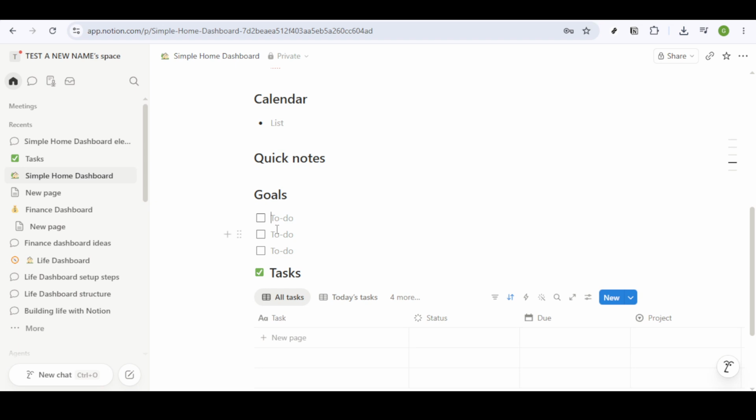Moving on to the calendar section. This is vital for keeping track of appointments, meetings, or deadlines. Notion allows you to integrate a calendar directly into your page where you can view your schedule at a glance. It's a powerful visual way to understand your time commitments and can really help in balancing your workload. You can even sync external calendars to keep everything aligned.